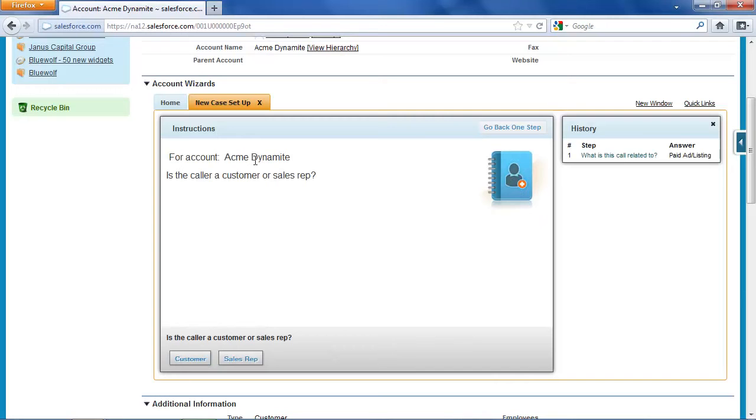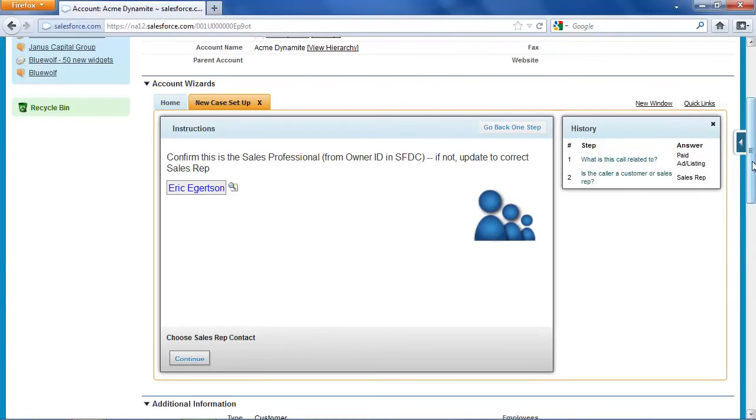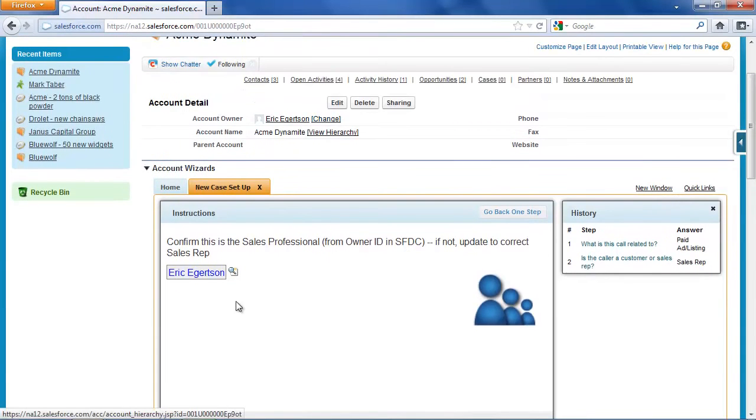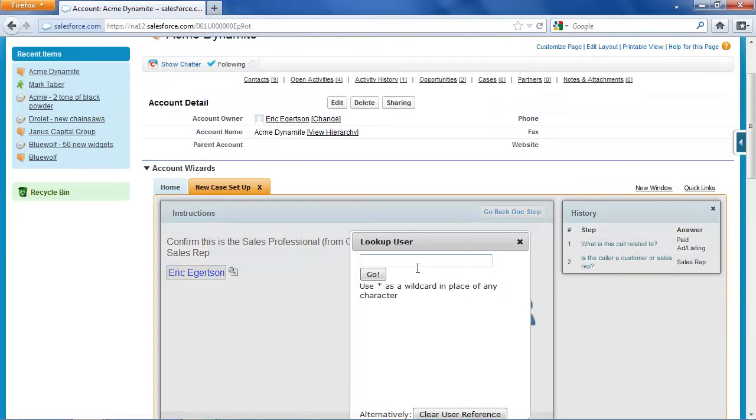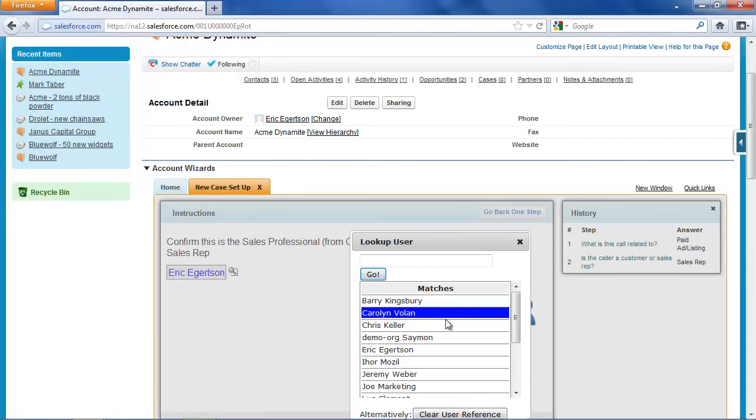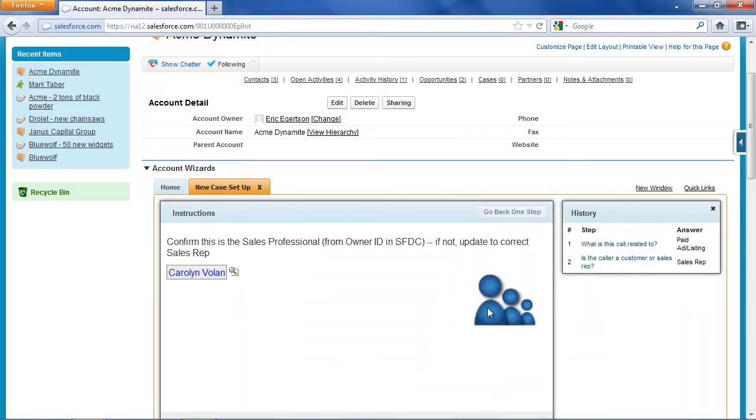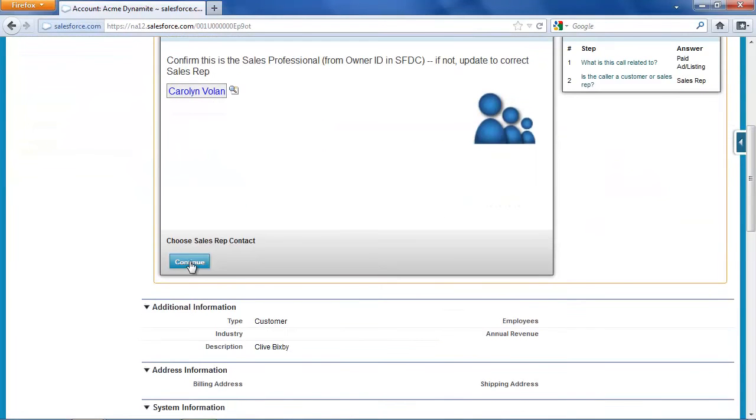And then it says, okay, for Acme Dynamite, is the person calling in a customer or a sales rep? It turns out a lot of times it might be the sales rep calling on behalf of a customer. If that's the case, we want to pick sales rep. And we should verify that the current account owner is the person calling. It turns out the account owner here is not Eric Egertson, it's Carolyn Volan, so we'll make that change.